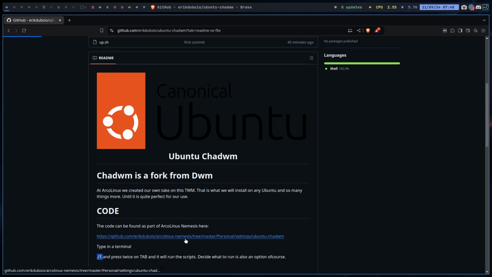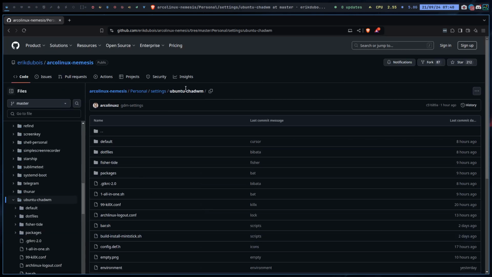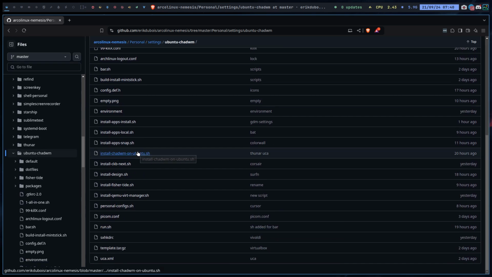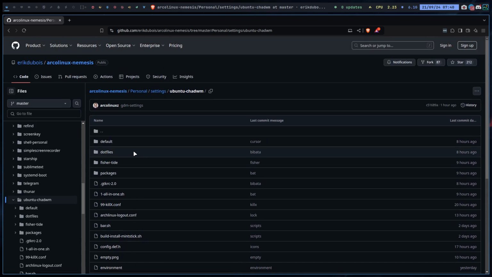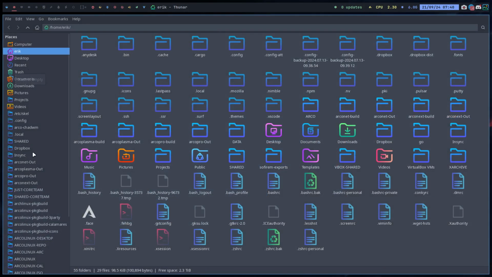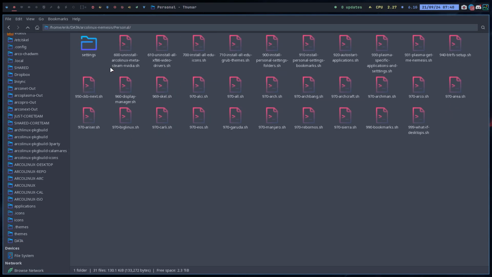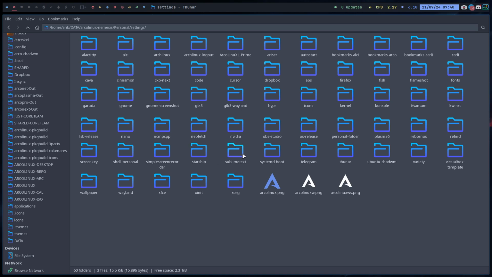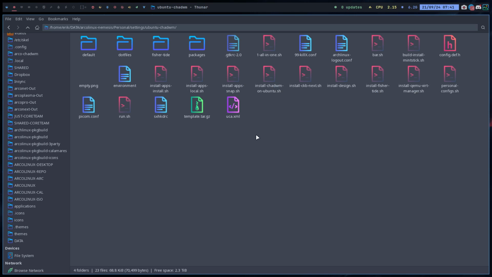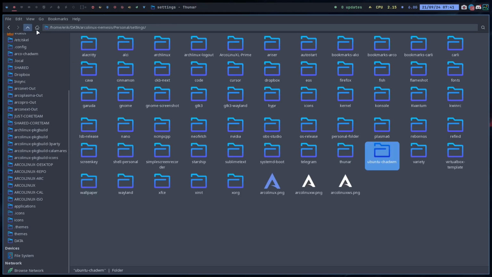So inside ArcoLinux Nemesis, there is a folder called Ubuntu Chadwm, and these files, well, I had one file, now I have several files, right? It just grows and grows and grows, and surely it will continue to grow. So, comments, technicality, data, ArcoLinux Nemesis, in my personal folder, there are settings, and there are some things in here that might be of interest to you, so have a look. So this is the folder.